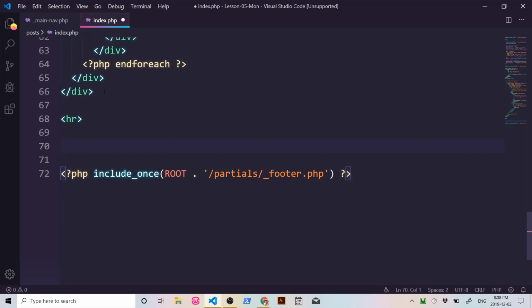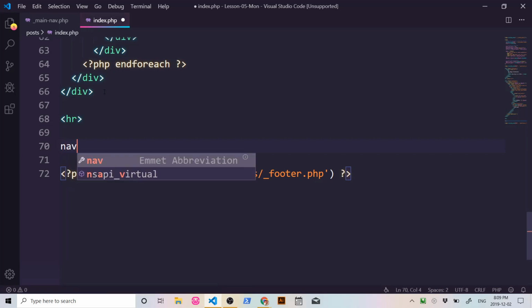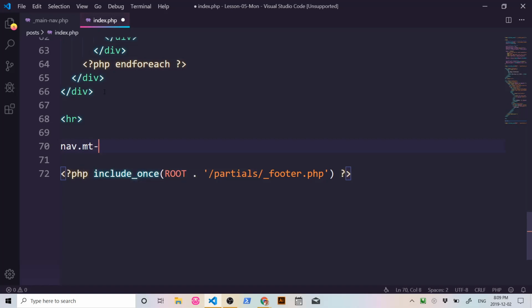And then I'm going to show you something neat. If you are using VS Code, this is super easy. If you're not, then sorry, sucks to be you. But if you're using VS Code, you can type nav, and then if you have the class name, you can do dot and the name of the class, so mt-5, and then hit tab, and it will autofill it with nav class blah. Makes it super easy to type HTML nice and quickly.